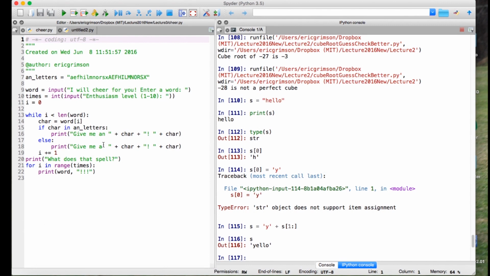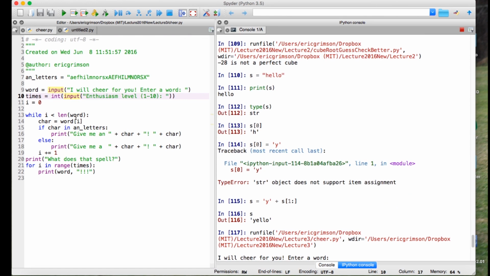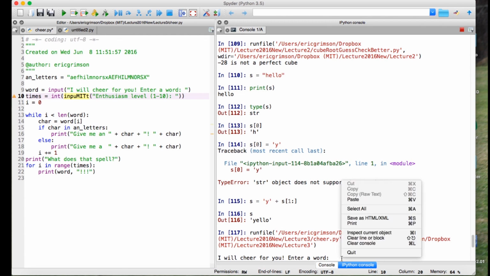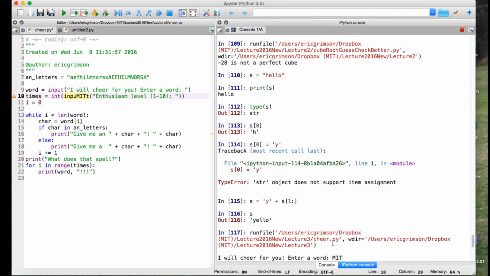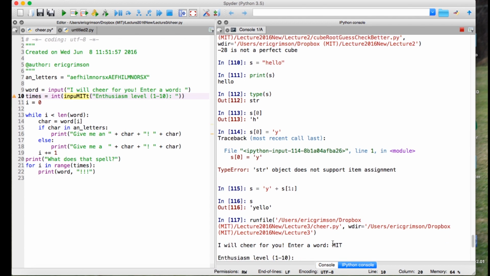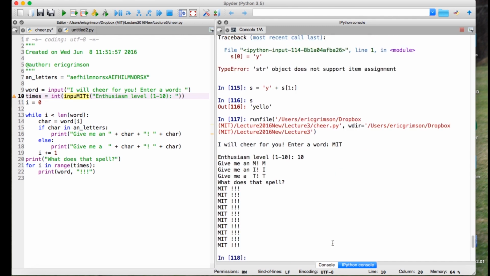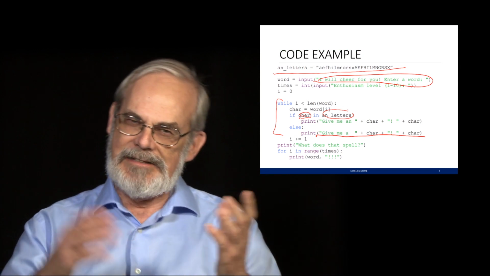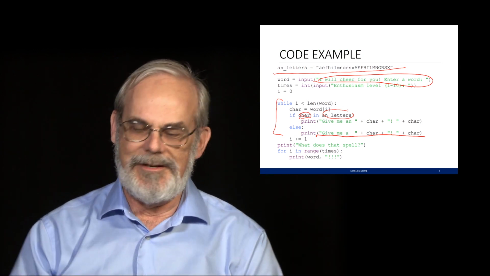So here's the code, and if I load it into my environment, it says I'm going to cheer for you. Give me a word. So we'll give it the best word I know, which is MIT. And it says, how enthusiastic are you about MIT? Well, I like MIT a lot, so I'm going to give it a 10 out of 10. And it says, give me an M, give me an I, give me a T. What is it spelled? And it prints it all out. All right, it's a lame example, but you know what? I'm from MIT, I like it.